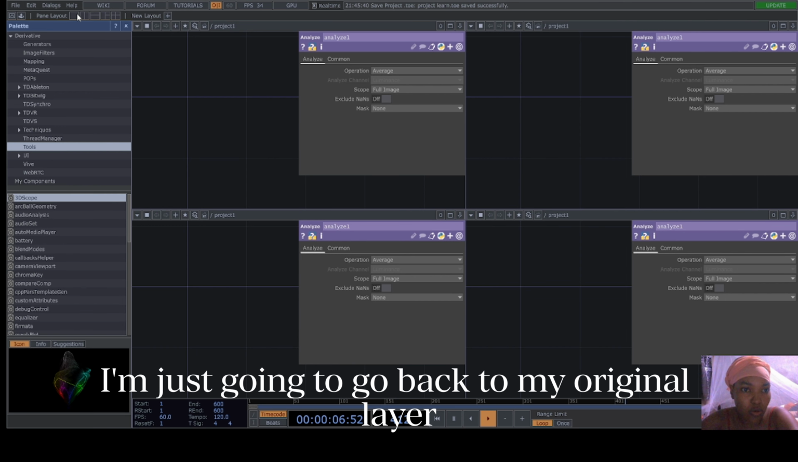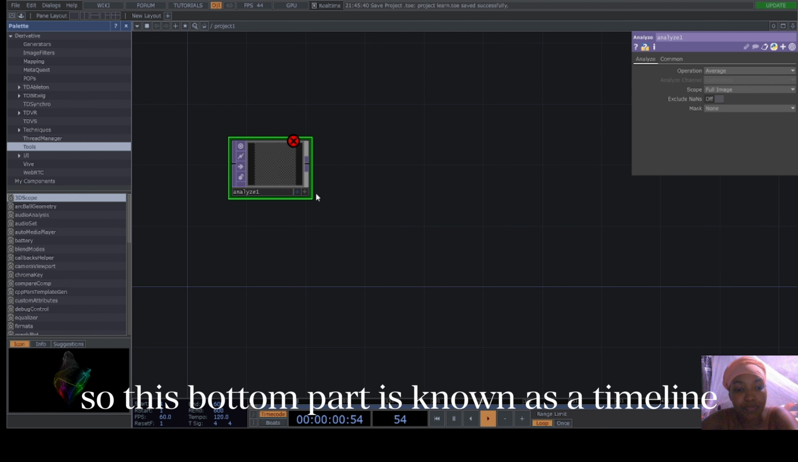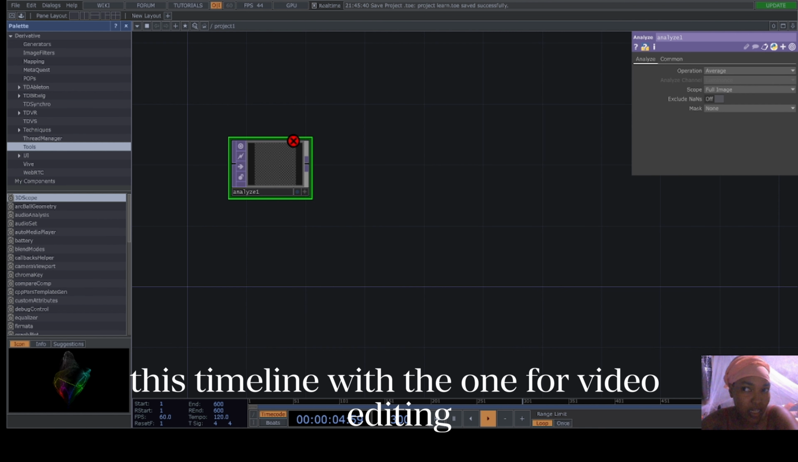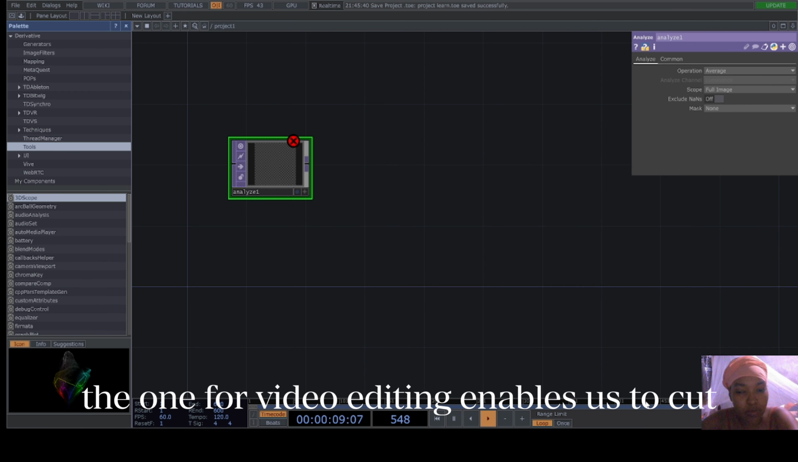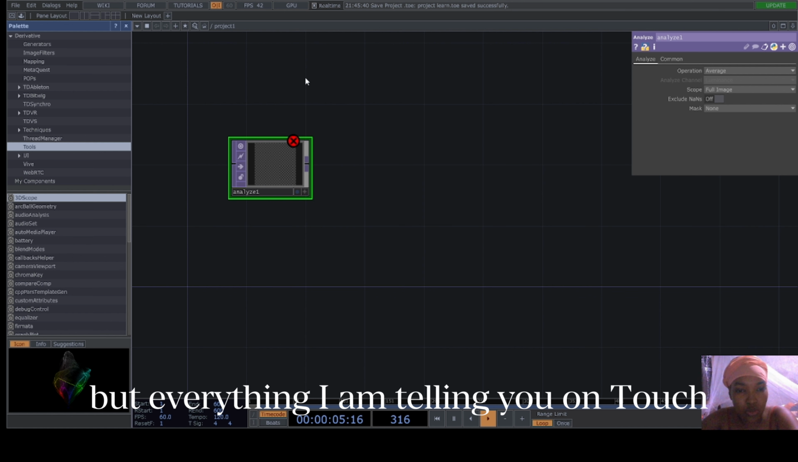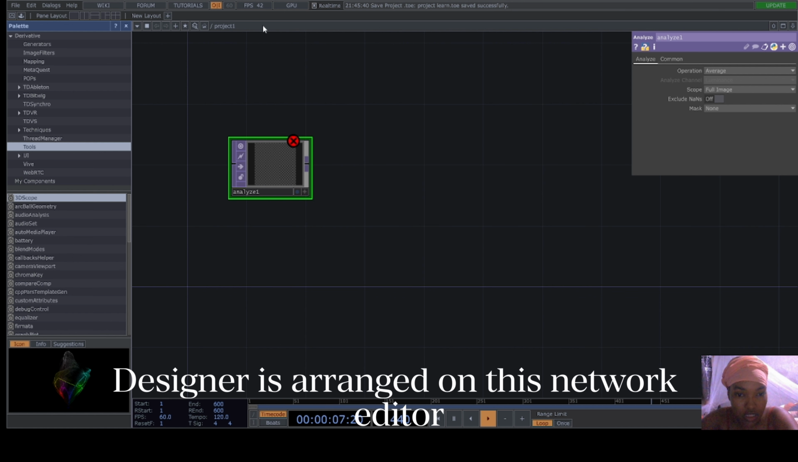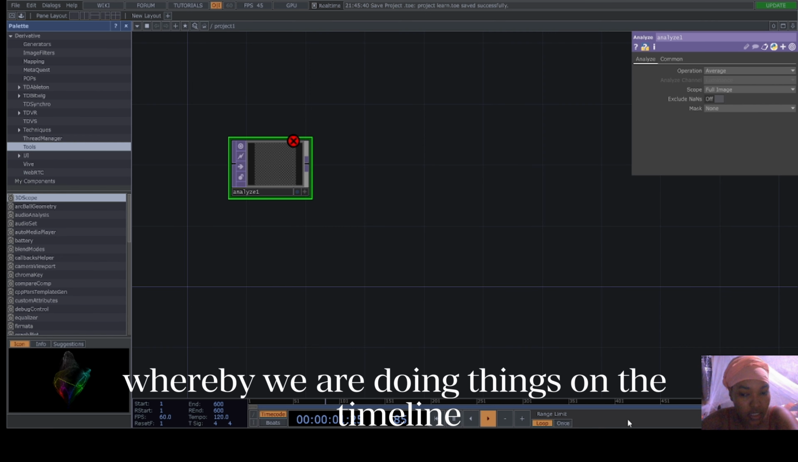So I'm just going to go back to my original layer. We have this as my original layer. So this bottom part is known as a timeline. Let us not confuse this timeline with the one for video editing. The one for video editing enables us to cut, curate, arrange videos, but everything I am telling you on TouchDesigner is arranged on this network editor. Let us not make it a point whereby we are doing things on the timeline.